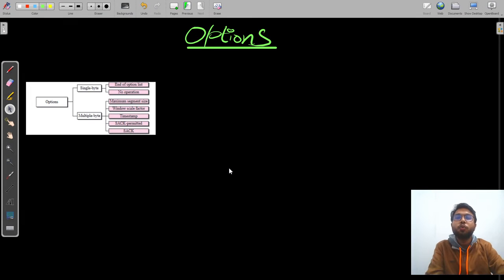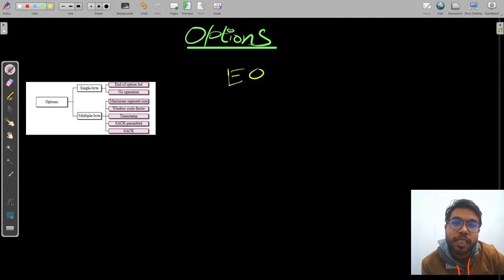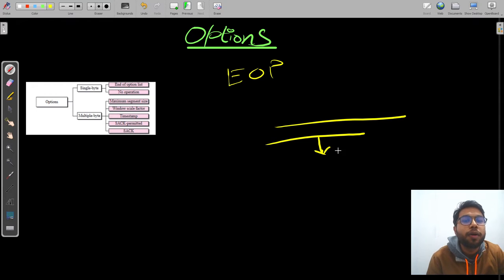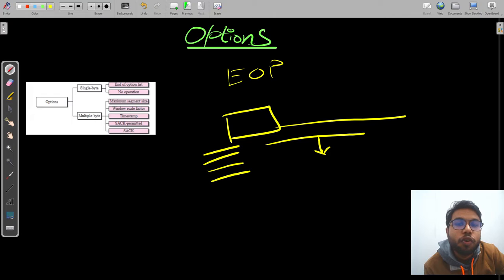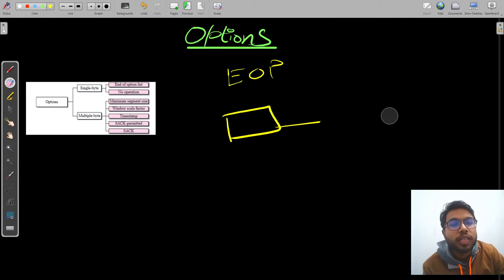There are two types of options. It could be a single byte option or a multiple byte option. For your single byte options you only have two things. First is end of options. It basically means that this is the end of my options part, and there are no more options following this. That is what the end of options list says.